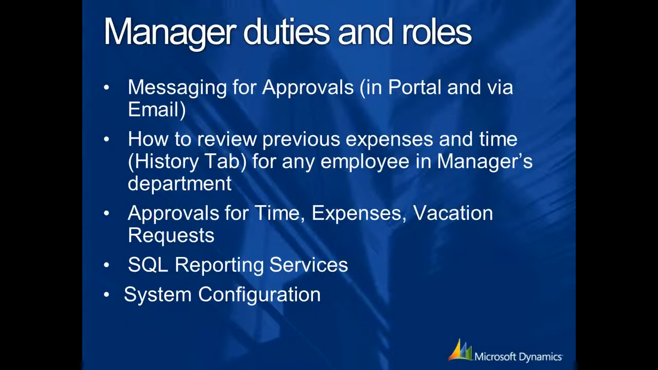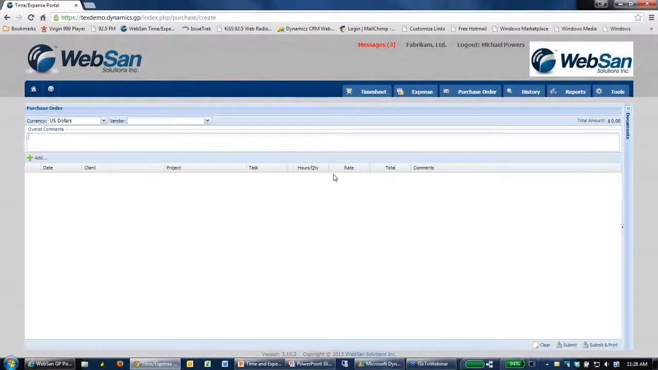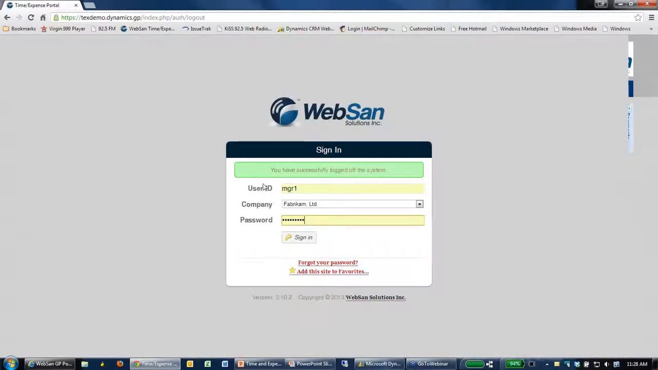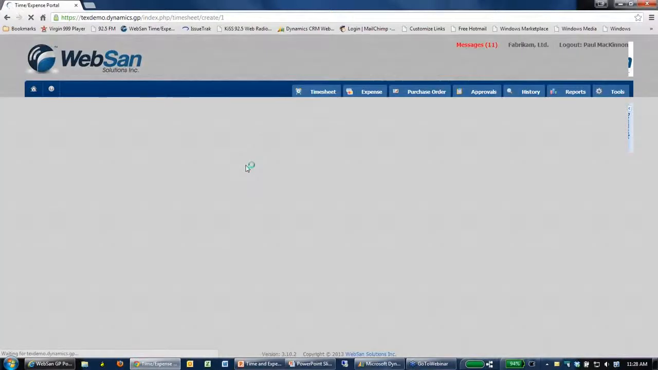So after I approve the submissions in the portal, we'll jump into Dynamics GP, and I'll show you how all that stuff took place, and then we'll come back and we'll take a look at some reporting services and system configuration in the portal. All right, so let's jump back in here. I'm going to log out as employee 2, and we're going to log back in as manager 1. I got pretty creative with the login IDs, obviously.